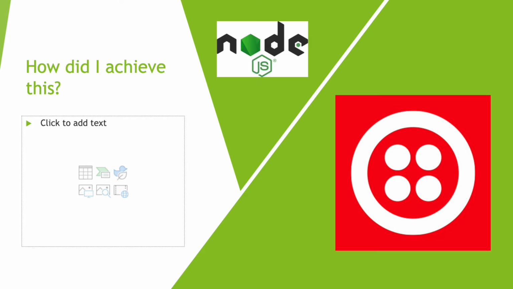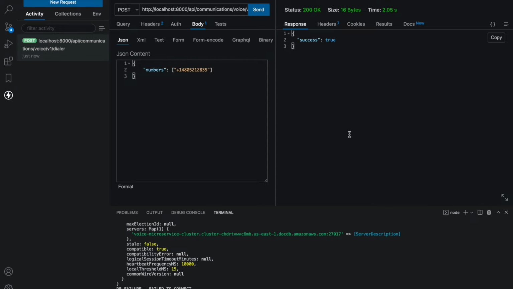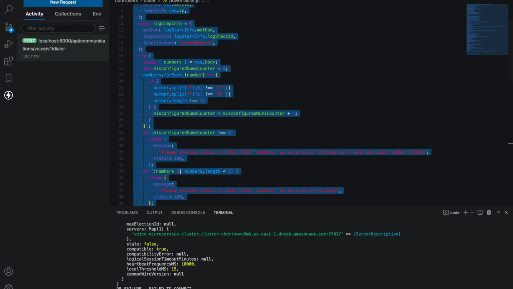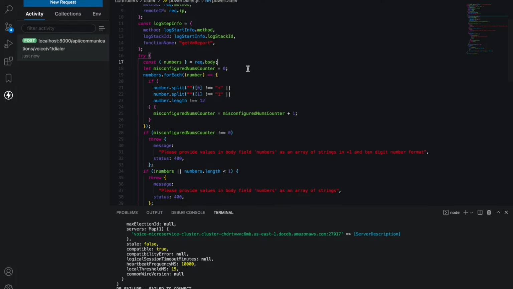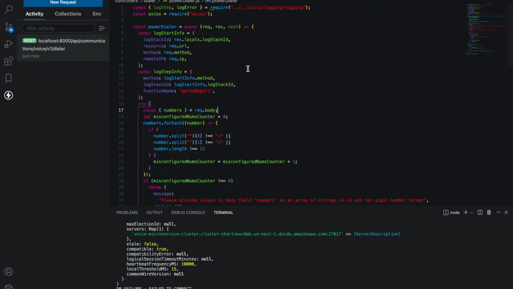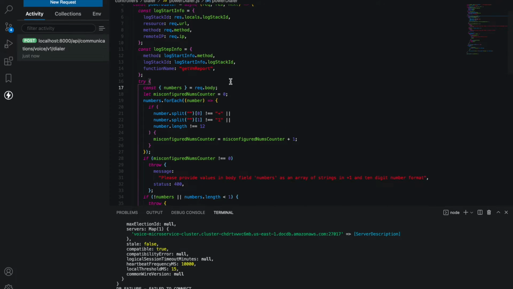Here's a short demo of the functionality. Alright, let me walk you through the code real quick. So I created this power dialer thing inside of one of our internal apps here that we're building. It's called a voice microservice. It is using Node.js and Express, so that's why there's all this extra code in here.